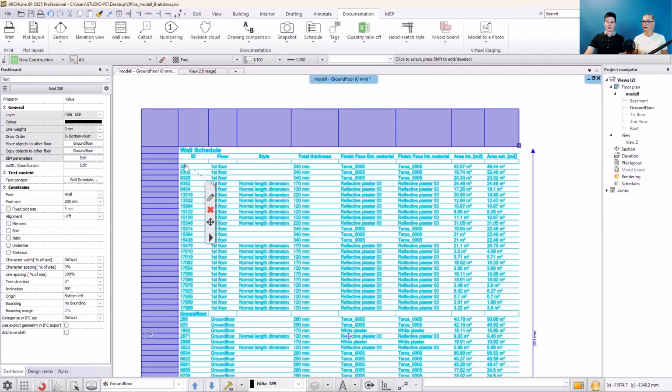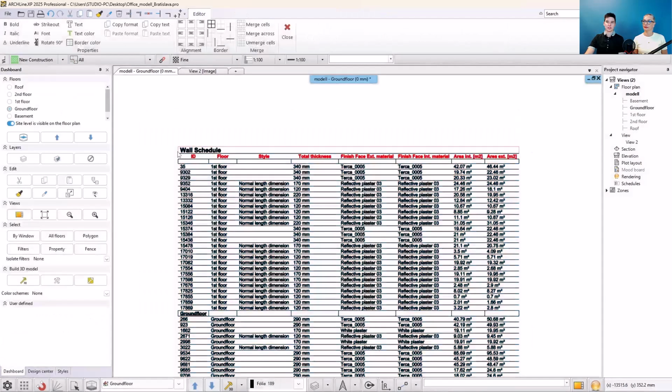If we want to rotate the text by 90 degrees to save space, we can do that here and reverse it with the same command if needed.